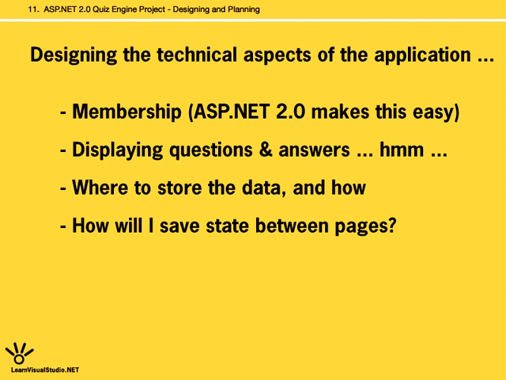Now finally, I need to think about how I'm going to save state between each of the pages, specifically the pages that deal with saving what the current selection of the user is, and then moving on to the next question. So originally I thought about saving each answer into the database in a table called something like user answers. So each time the user clicks the next button, it would save their answer for the current question into the database with their associated username and the current question ID.